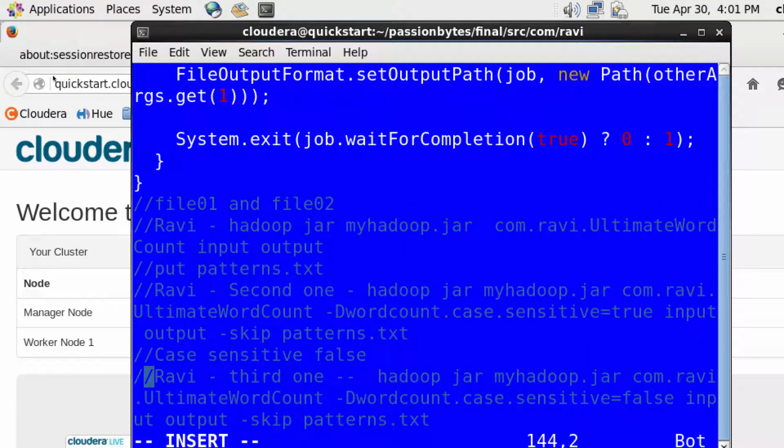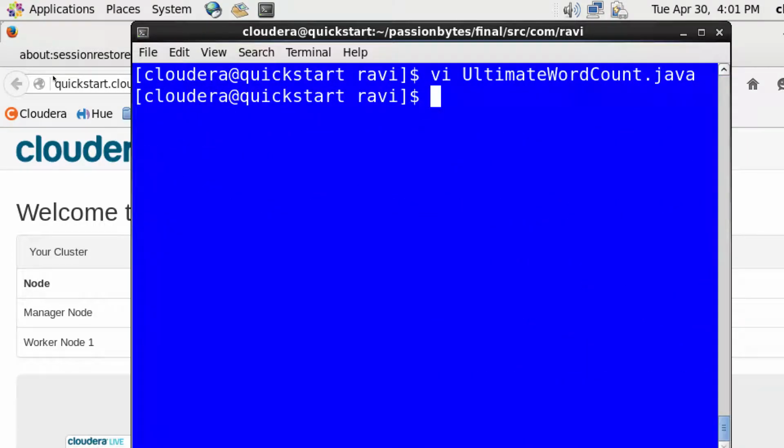Okay, let's run this, making sure that there are no errors inside this. How will you run that? First, let us create some input files. So what I'm going to do is, let's create the input files, file01.txt, file02.txt. Do you want to see what is there in file01.txt?